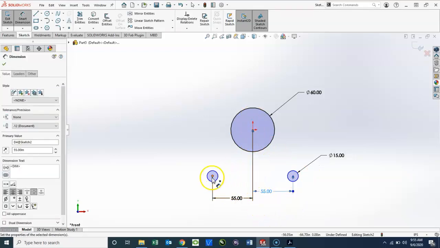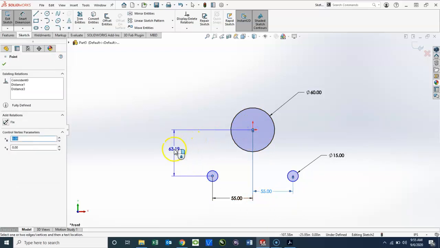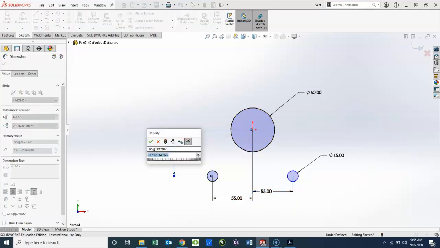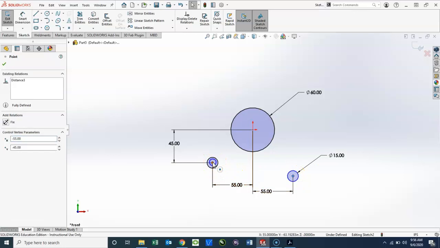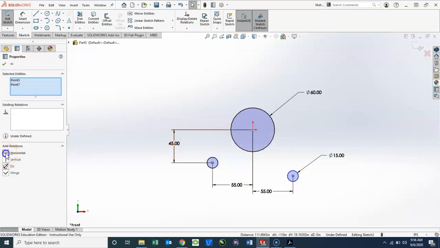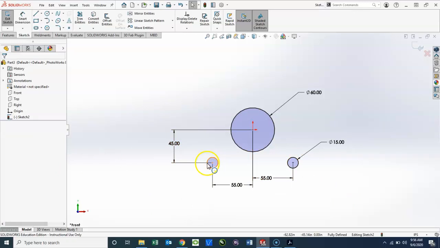And vertically, that is 45. Now notice that this circle did not move when I created that dimension. So I could put another 45 unit dimension on the side, but I also could use my relations. So I'm going to control click this center point and this center point, and I will choose horizontal. Now those are lined up. Everything is fully defined. Remember, as you draw, you want to fully define the geometry.